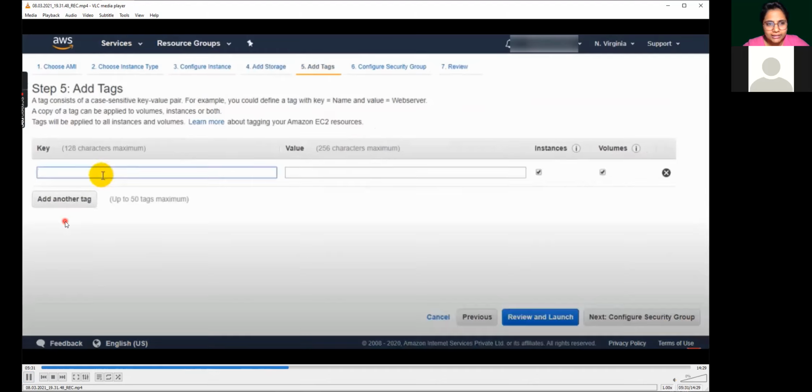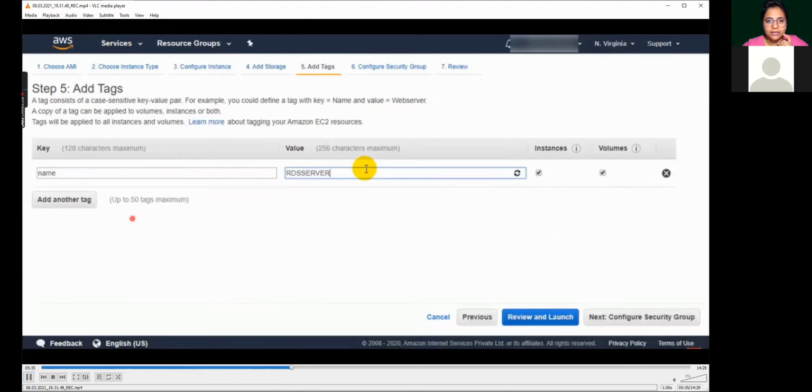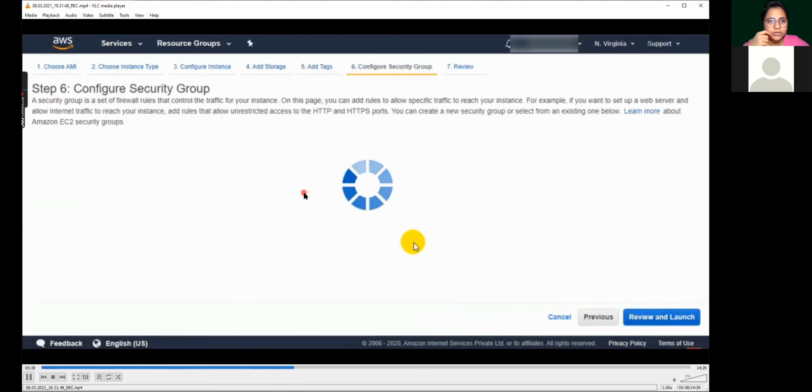Now, if you want to add a tag, see, tag is very much important because there will be multiple volumes available inside your EC2 instance. So if you provide every volume a particular tag, you will be able to understand which type of data is stored inside this volume. So that's why tags are important. So you can just provide a tag that we are using RDS server.